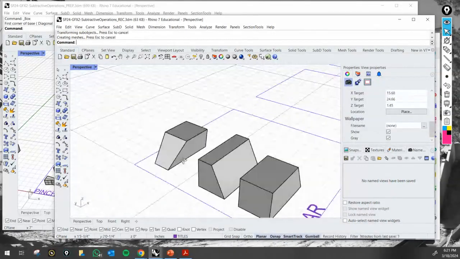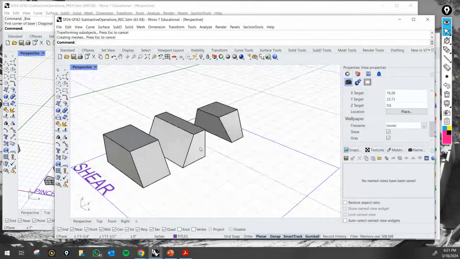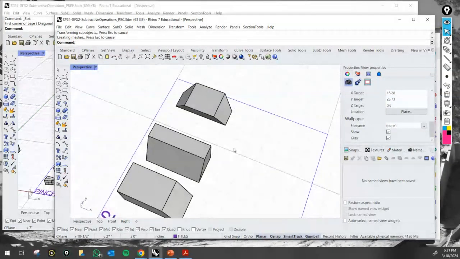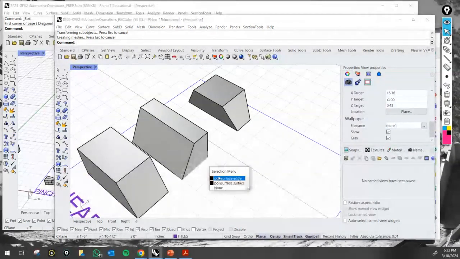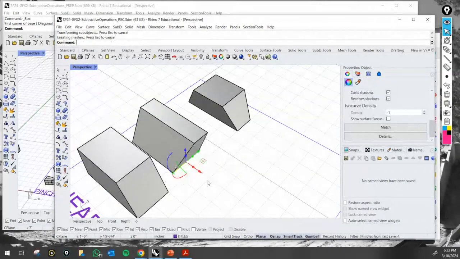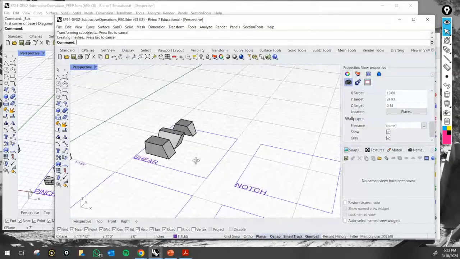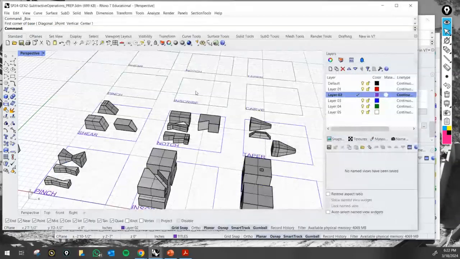So you see how we can go from shearing one edge, in this case right here, or 3, in this case over here, right? I can also select this one over here, push it inwards like that, right? So quite simple, straightforward. Next we have notch. Let's take a look at that.